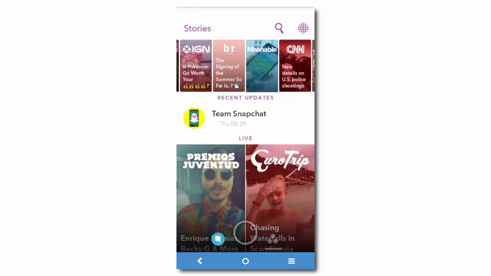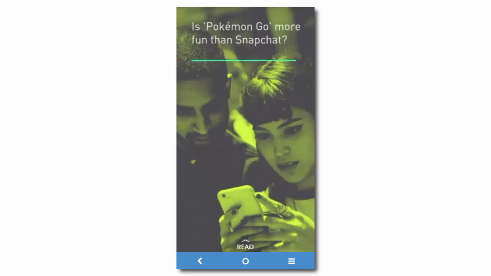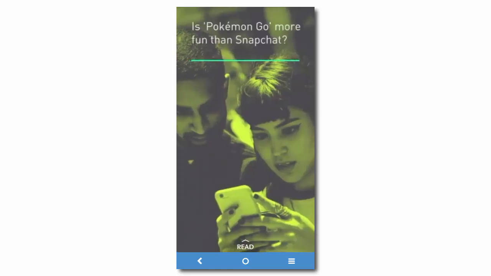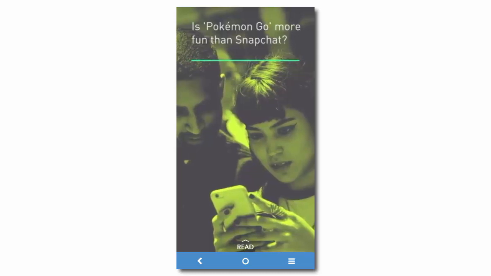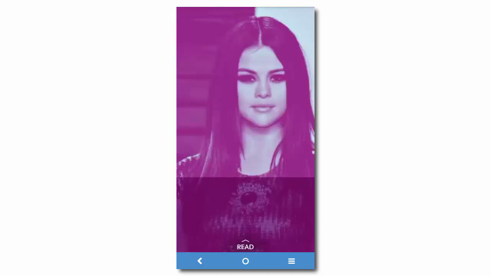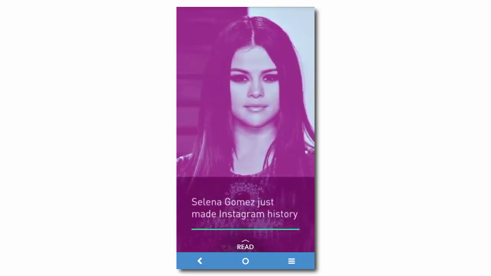Once you are inside the story, the first snap of the story will be shown. If you want to skip that snap, there are two ways. The easier is by tapping over the current snap, and the following snap of the story will be shown. Another way to skip a snap is by swiping left.